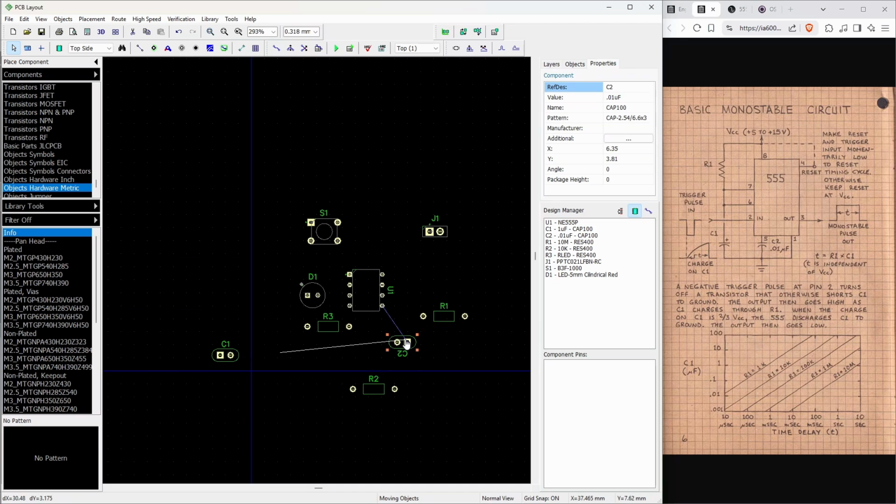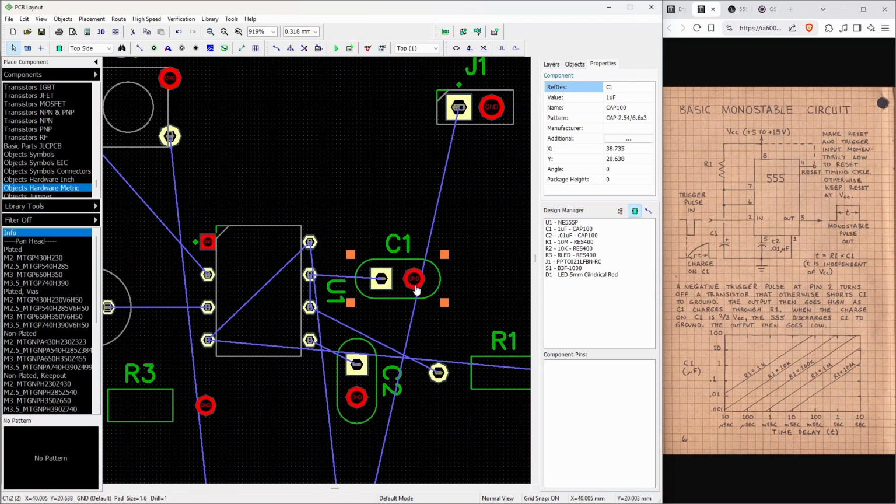This is the capacitor for pin 5. Here's the capacitor that actually deals with the timing. The other end of it goes to ground. That's why it's not showing anything here, and you can actually see it shows ground.